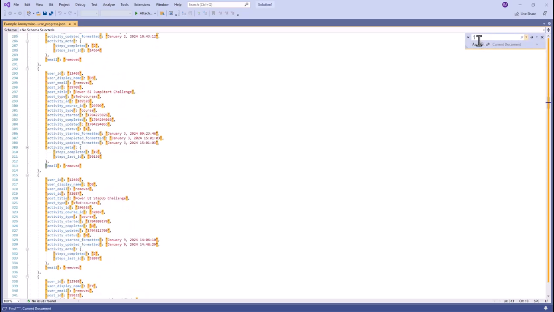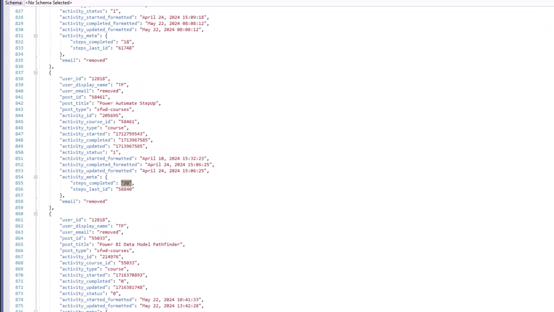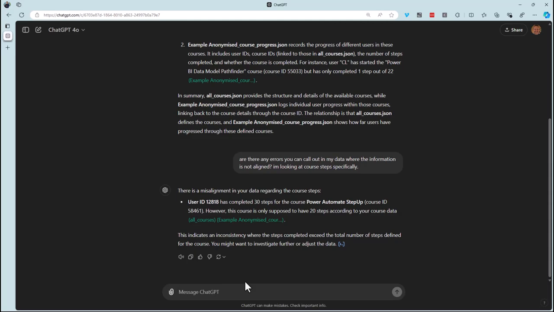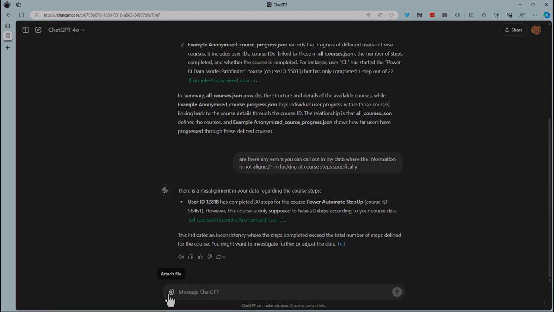Let's just do a very quick search in here for the number 30. And there we go. So that's confirming that there is a person who's completed the Power Automate step up with 30 steps. There's one final thing I want to show to you, and I'll put a correct file into here in a moment. In fact, I'll correct that one file. You can just quickly visualize things, and you might include that in your reports.